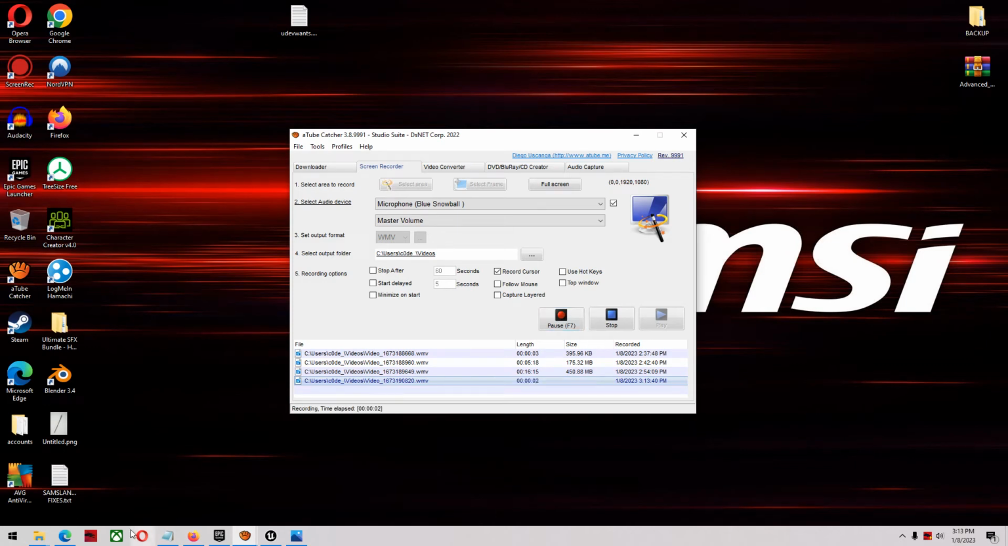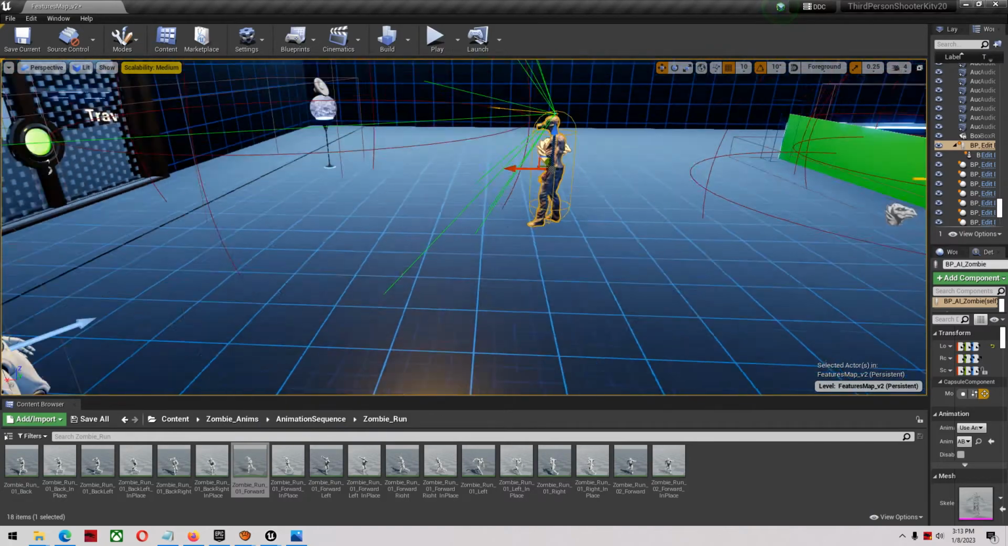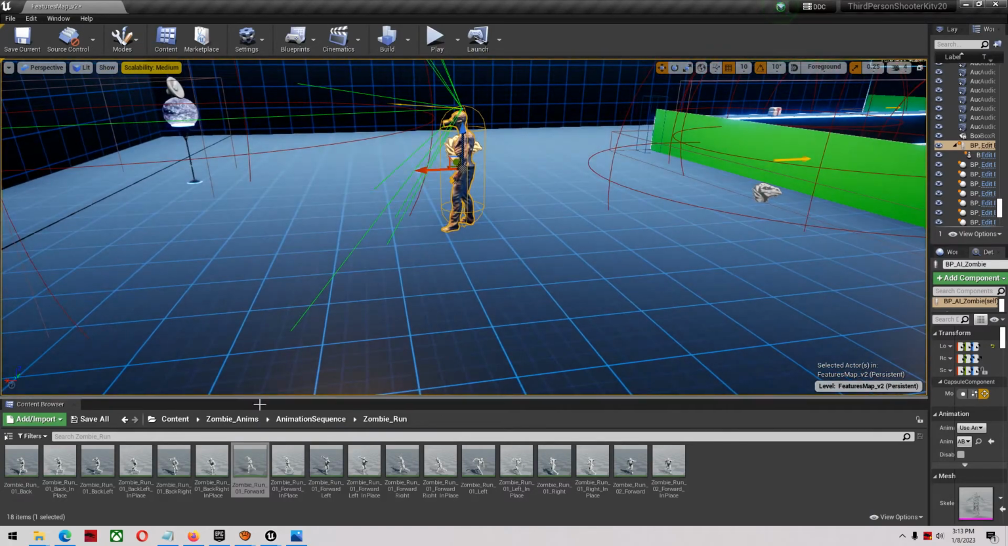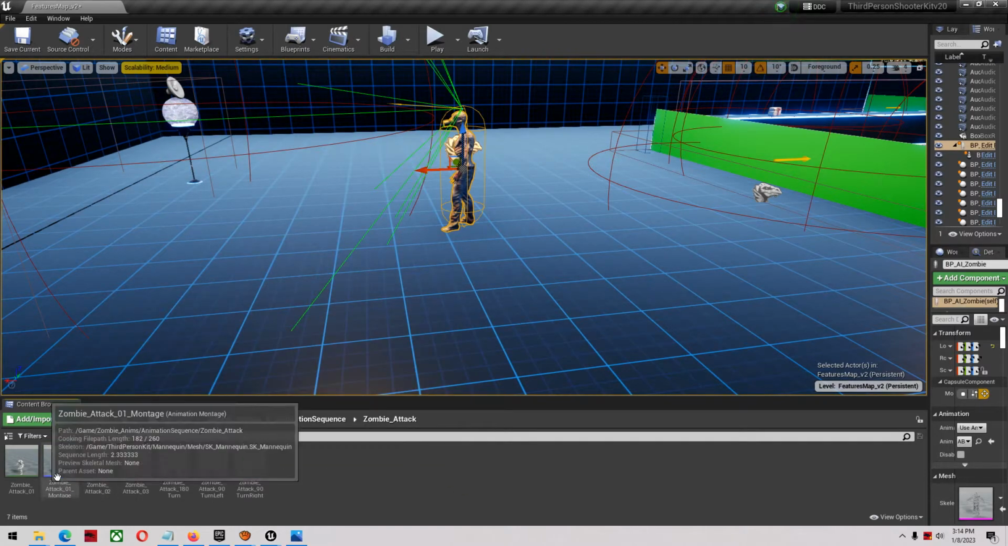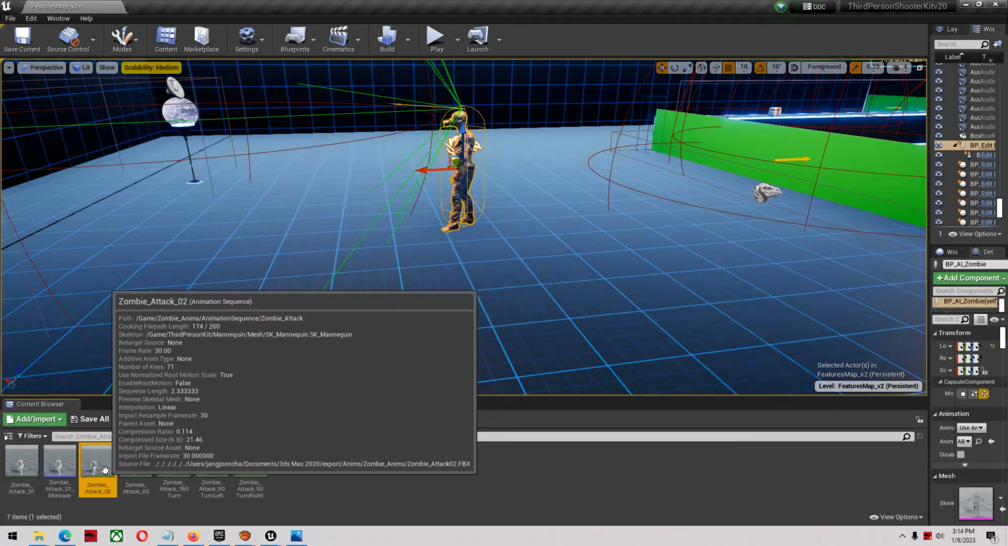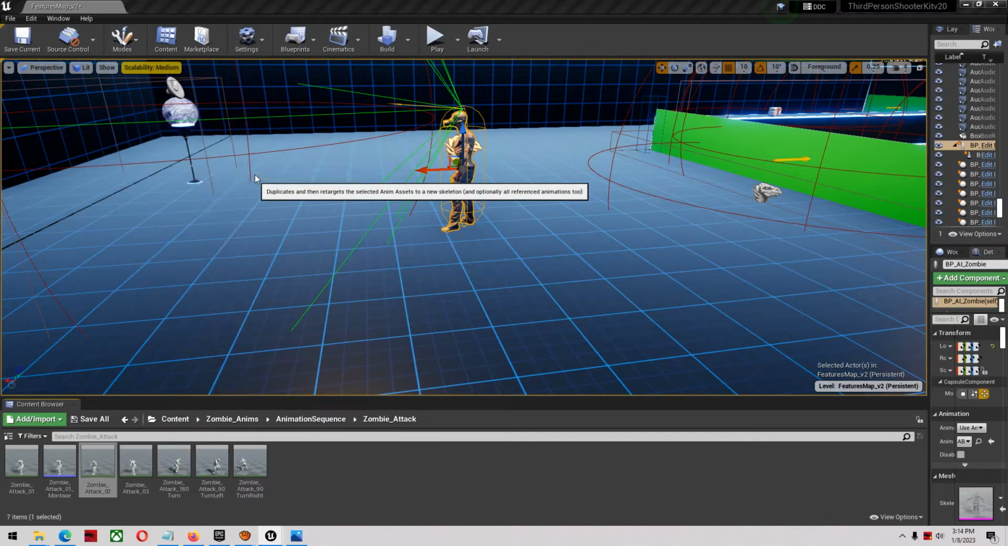Alright, this is going to be a quick tutorial on changing out the attack animations inside the third person shooter kit. So I'm already inside of here. I've already started the process. So I go into my zombie animations, animation sequence, zombie attack, and I'm going to be working with zombie attack two. I've already retargeted that by going to retarget and I duplicated it.